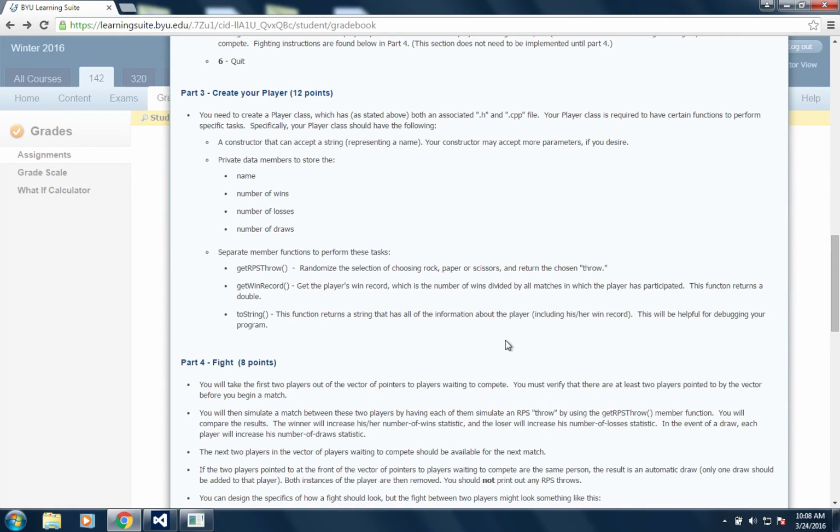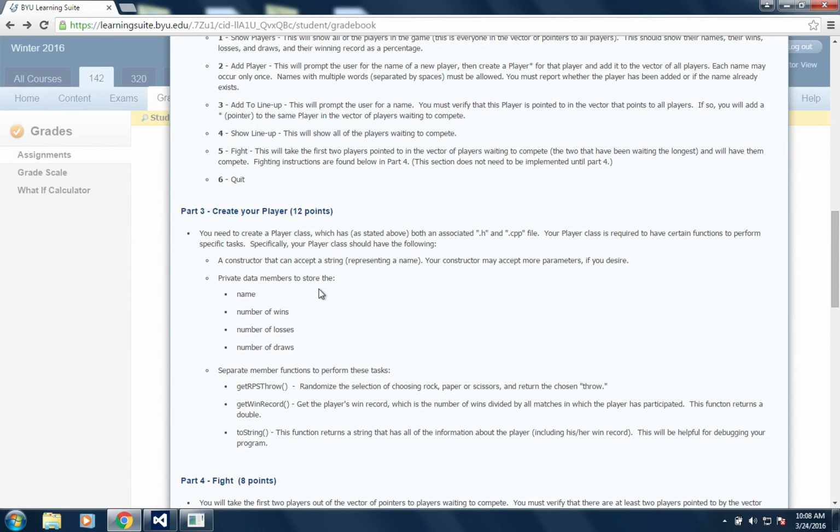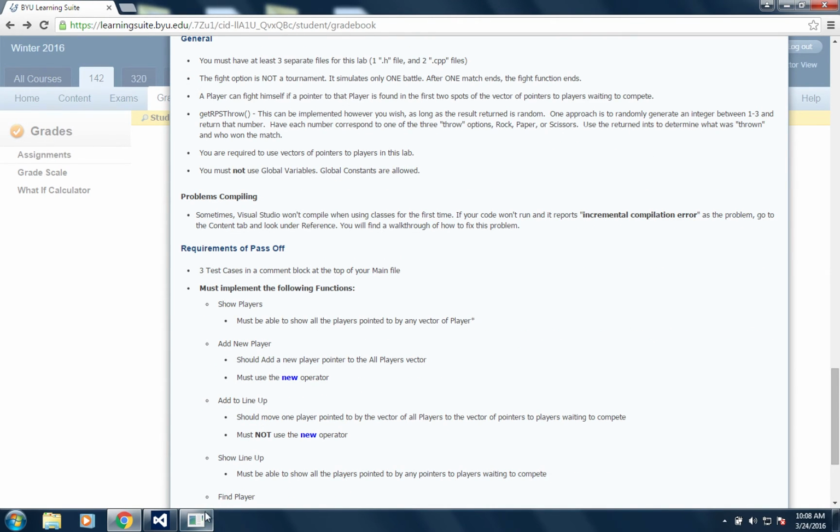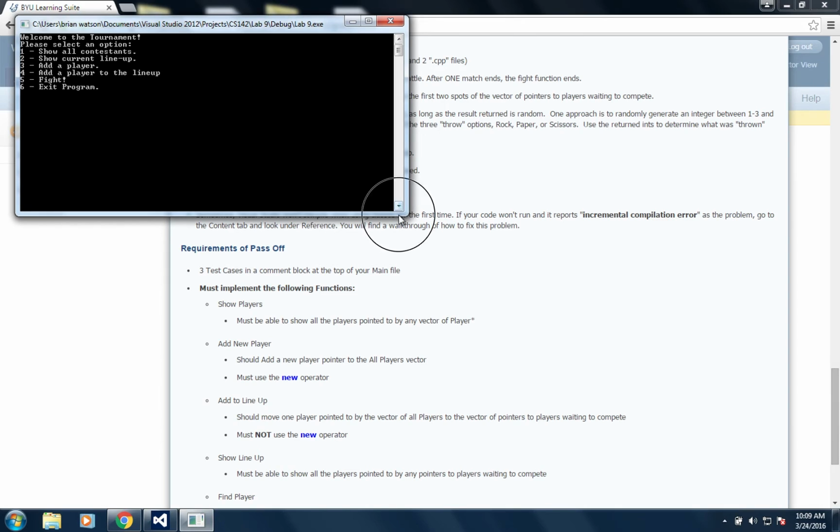The toString will be really useful for printing out all of the players. Remember, when you do option 1 in the menu, you need to show all players as well as each player's wins, losses, draws, and winning percentage. Okay, and maybe you'll use the getWinRecord function in that toString, and then a getRPSThrow to essentially give you a rock, paper, or a scissors. Okay, so there, we just have a few more requirements. Feel free to read through those, and let's get to the working implementation.